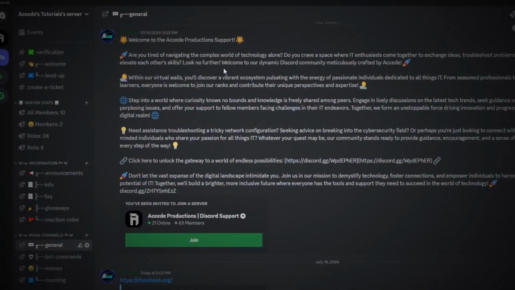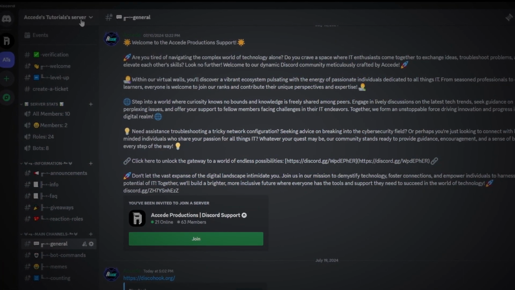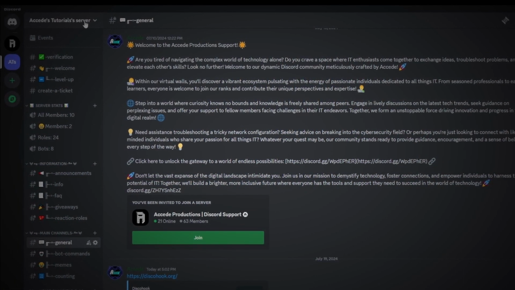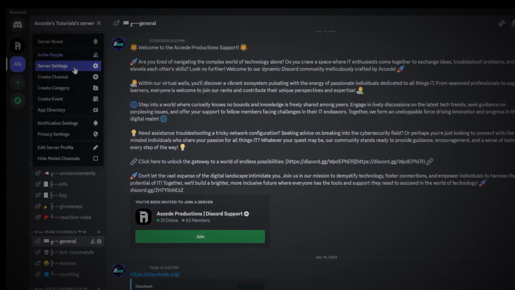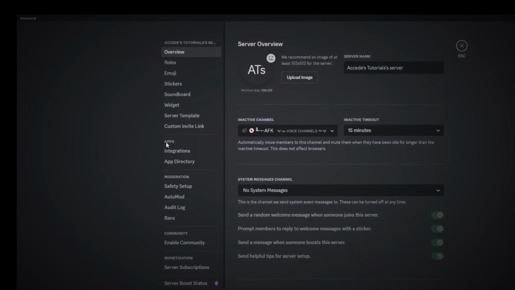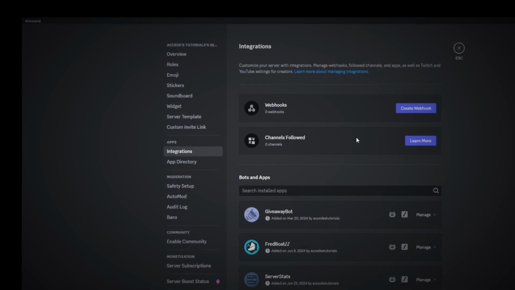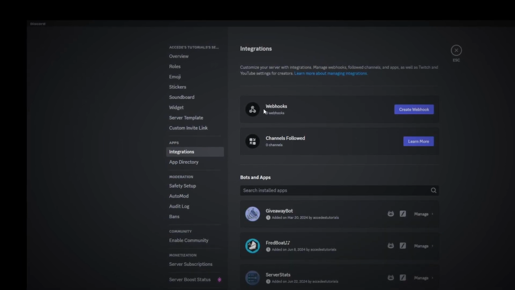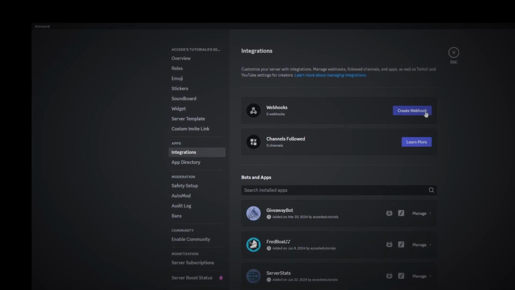So before we can create an embed, we have to create a Discord webhook. Now to do that, all you have to do is go into your Discord settings, and then once you're there, go down to the Integrations tab under the Apps tab and click on that. At the top, there'll be a webhook section, and there'll be a button called Create Webhook.